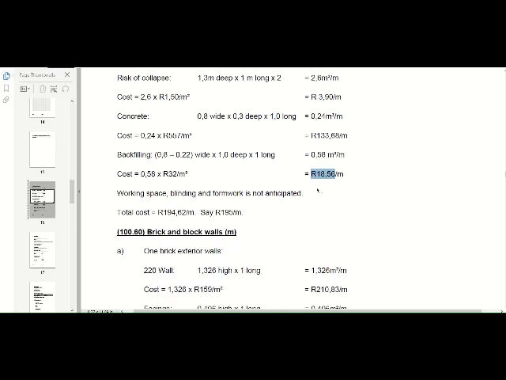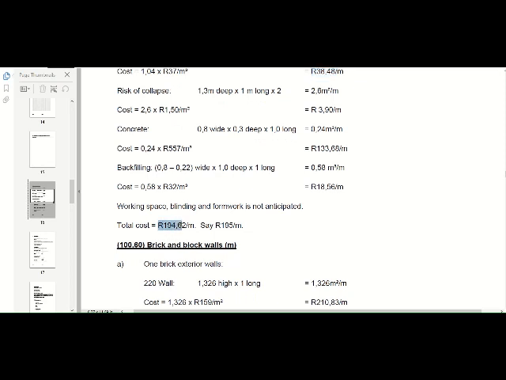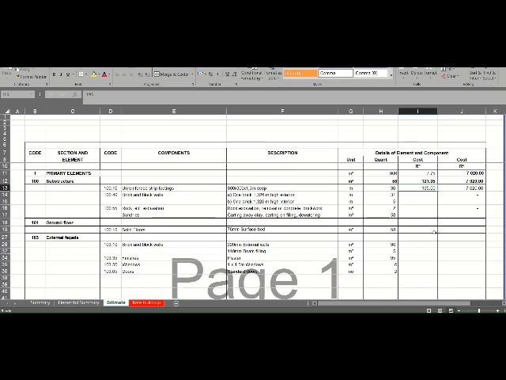So then what you will do is you will add all of your rates together to get a new rate, and you will see that it's actually been rounded up to 195 Rand per meter, and that is the rate that you use in your elemental estimate. Okay, and then you times your quantities with your rate to get your estimated rate here.